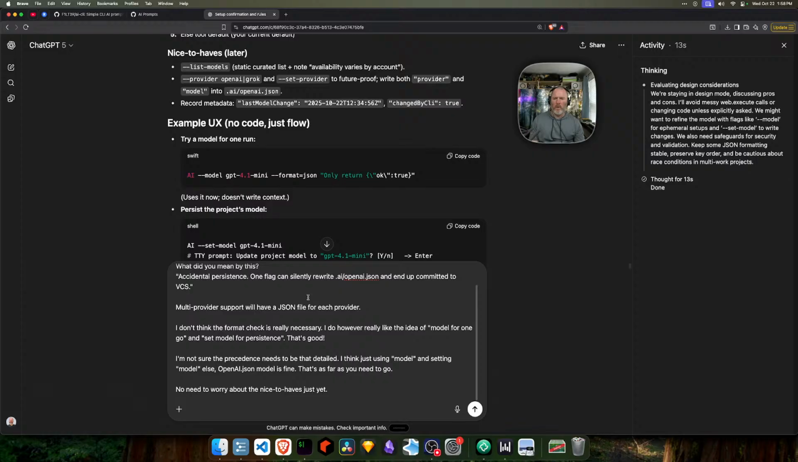Note that AI at the start of the command is lowercase. It's only uppercase in my text when I talk to you because I'm using voice control.